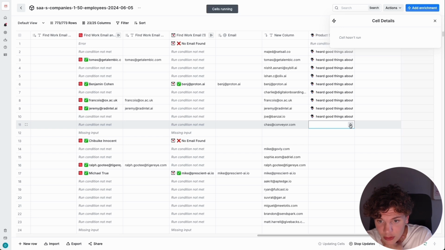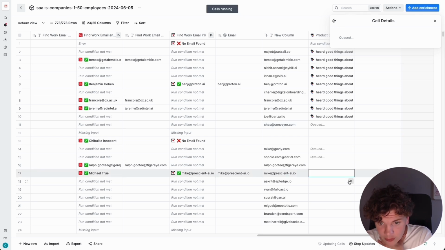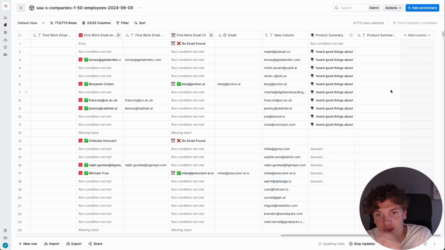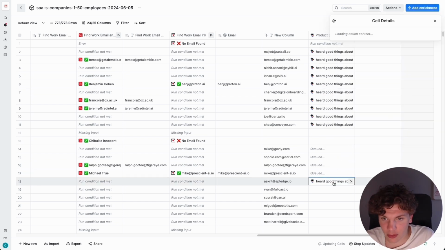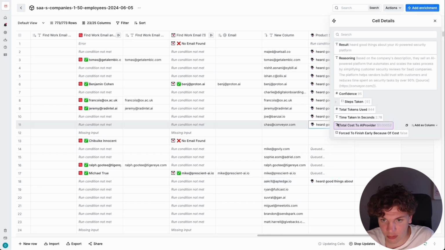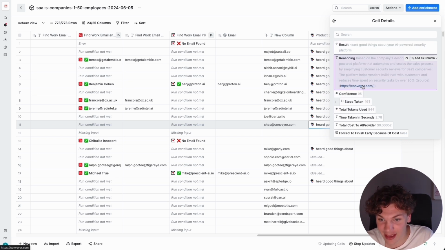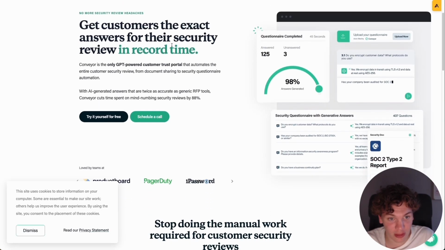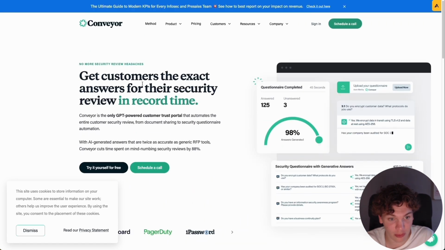We're going to run this for a couple more columns to sort of test this output. Because you need to make sure that the output is basically 8, 9 out of 10. Heard good things about your AI powered security platform. And a good question to ask here is, is it an AI powered security platform? Let's check here real quick. Get customers the exact answers for their security review.